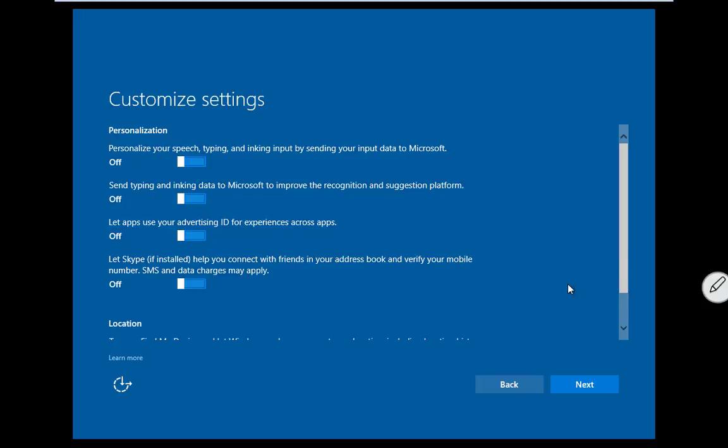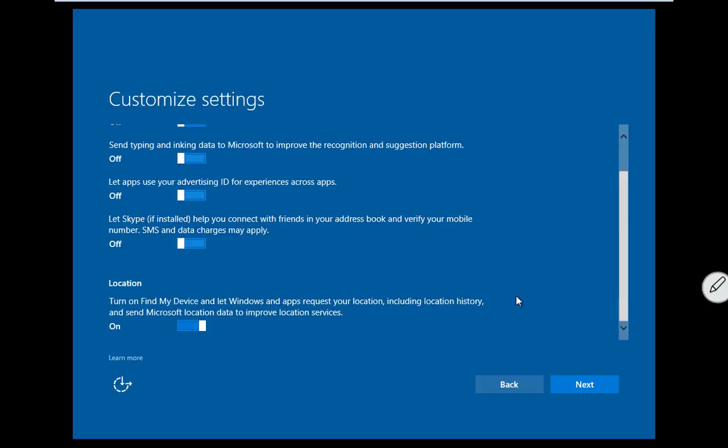Let Skype. I don't even want Skype on here. And turn on Find My Device. This is a virtual machine, so we don't really care, and I don't want it to find my device. So I'm going to click Next.